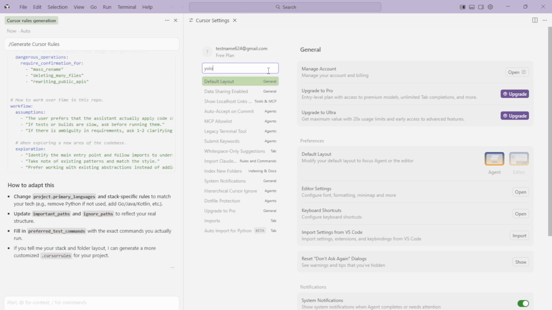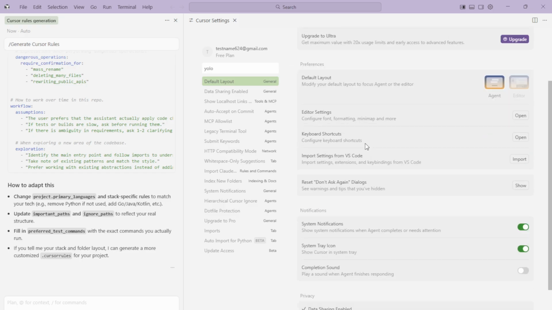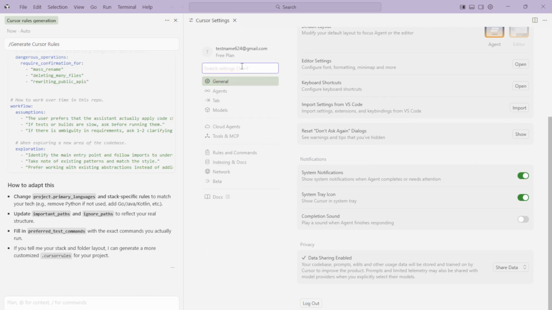Now let's enable YOLO mode to streamline testing and error fixing. Open Cursor, go to Settings, and turn on YOLO mode. Configure it with the commands your project relies on for correctness. Common choices include npm test to run unit tests, npm run build to validate production builds, and tsc to type check with TypeScript. Choose the commands that reflect your real-world checks. YOLO mode will automatically run them when the AI proposes changes, then use the output to find and fix issues before you review the code.